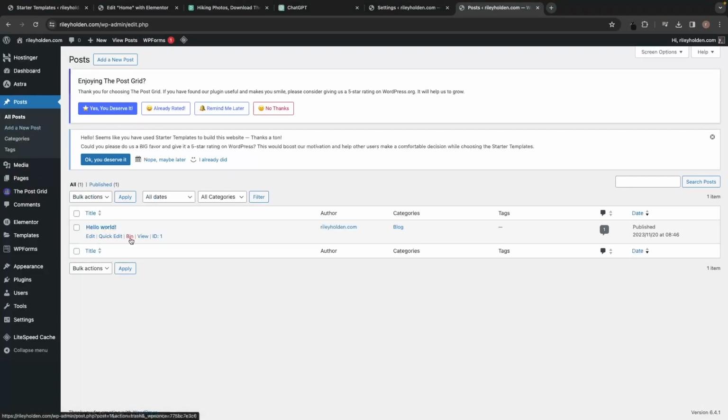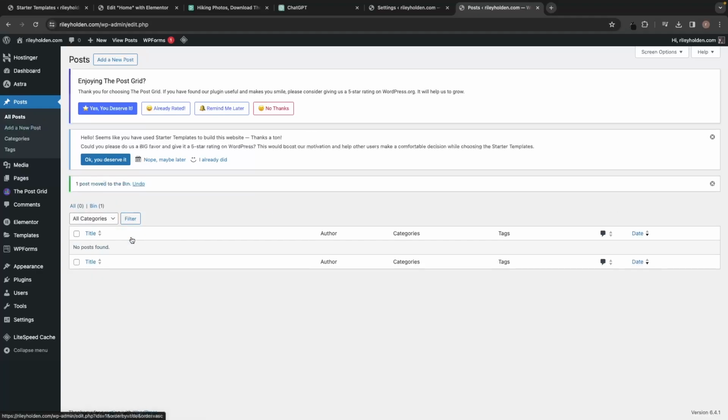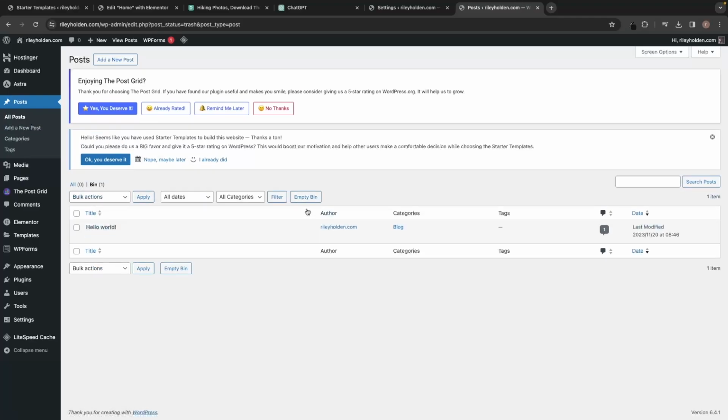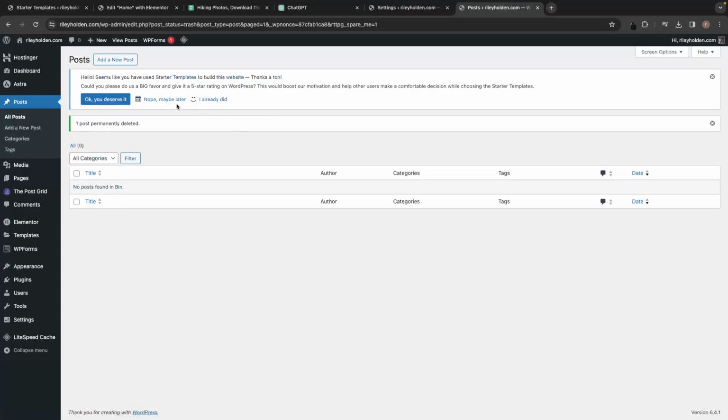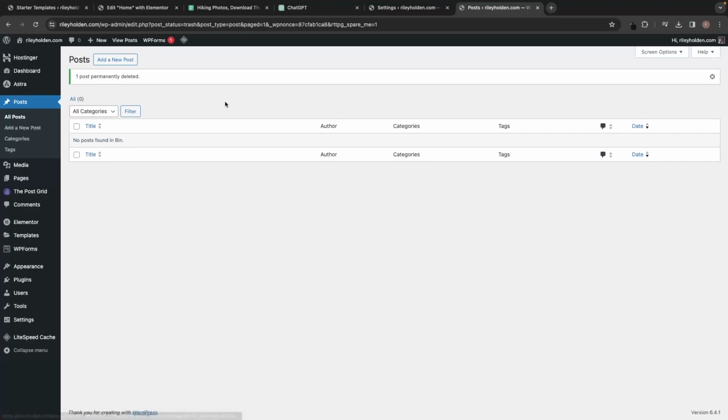So what I'm going to do is just go ahead and move this to the trash. And then to actually make sure this is deleted, we also want to go to trash. And then once again, click on empty. Once you have got rid of this, let me actually just get rid of these as well. They're pretty annoying. Okay, cool.